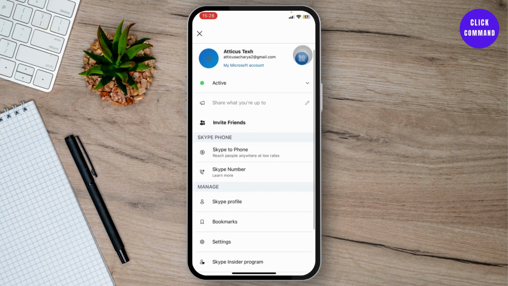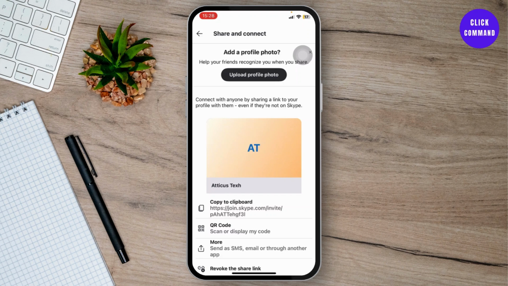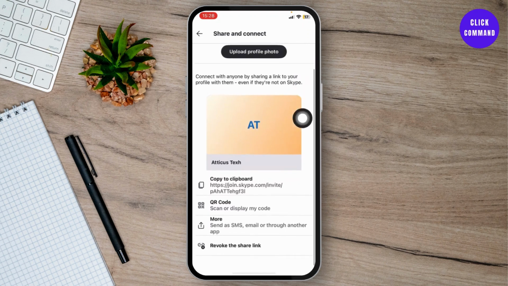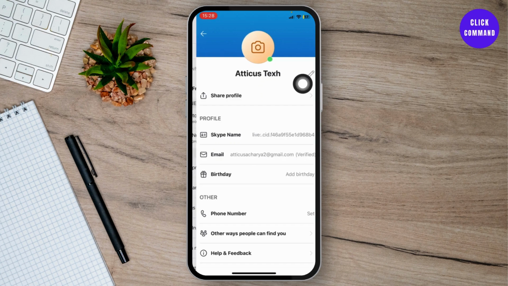Now, if you want to, you can simply head over to your Skype profile and then change any of these details here. You can share your profile as well. Just tap on the share option and then you can share your profile. As you can see right here, there is a link for it. There is a QR code. You can even send an SMS or email. And it's that simple. Now you can add your birthday here as well.